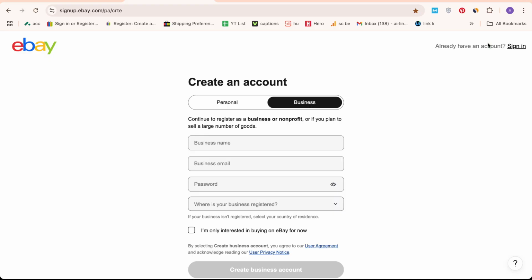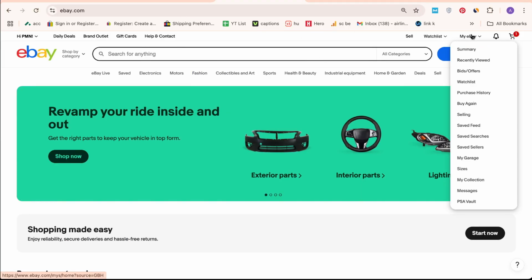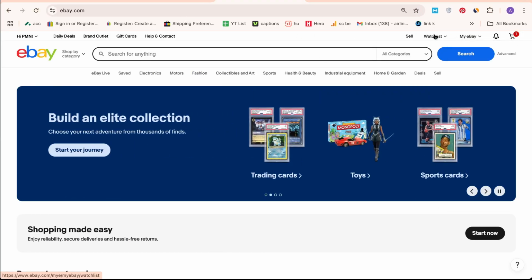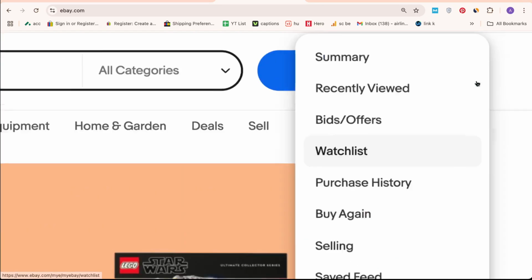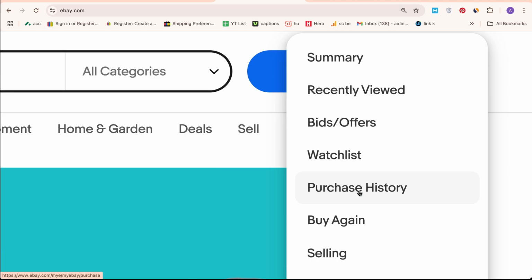Once logged in, you'll find yourself on your personalized dashboard. This is a hub where you can view all your orders from the past 7 years, track your recent purchases, pay for items, or initiate returns. It's essentially your command center for managing eBay transactions.